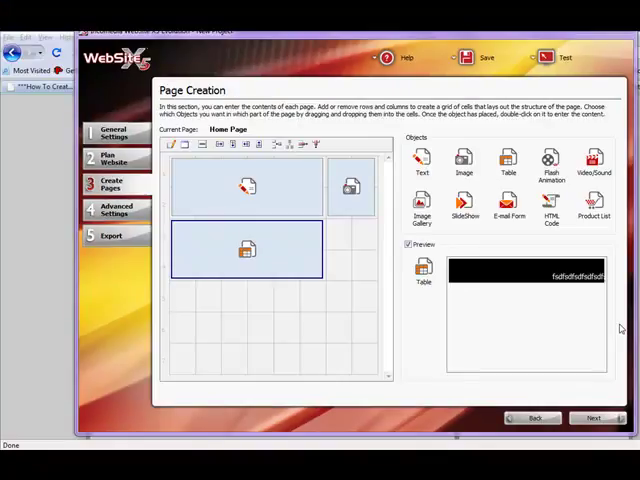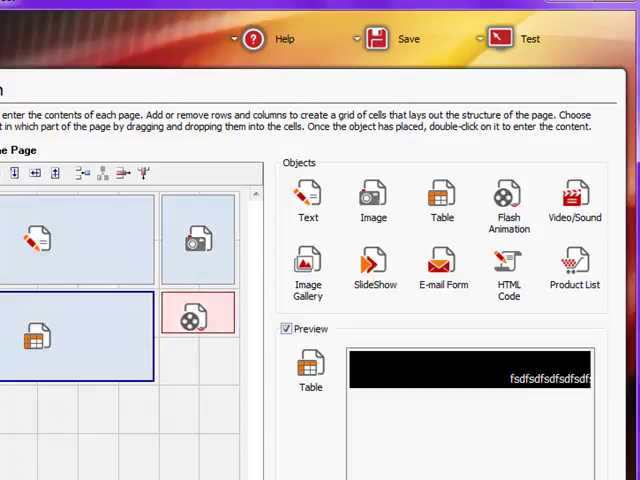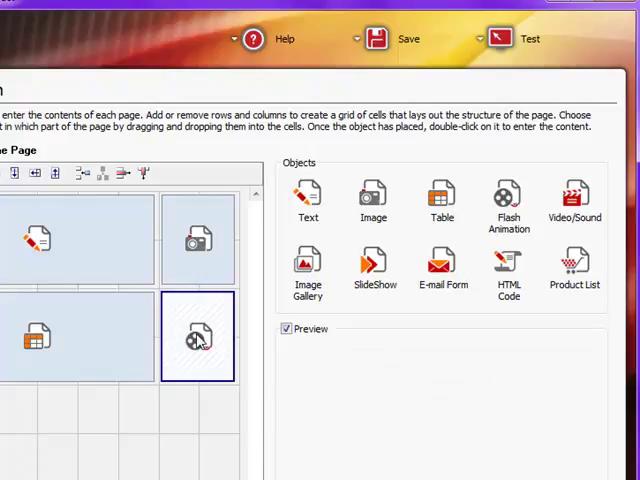Hello everybody, welcome to another video. On this video we're going to be going over Flash animations, and it's basically pretty easy to add them to your website, and in my download section I'm going to teach you how to get them for free and how to get some cool Flash animations.